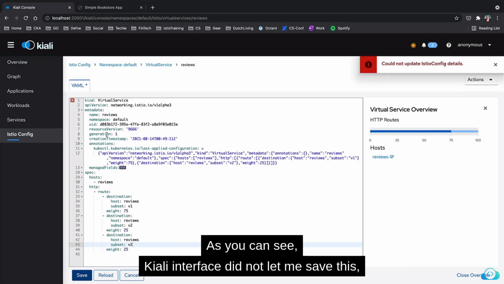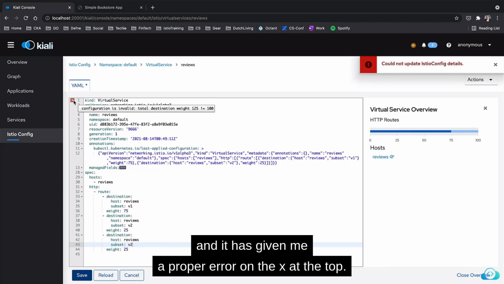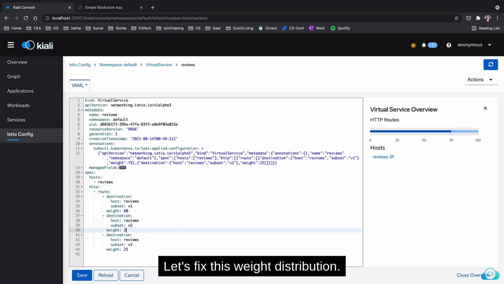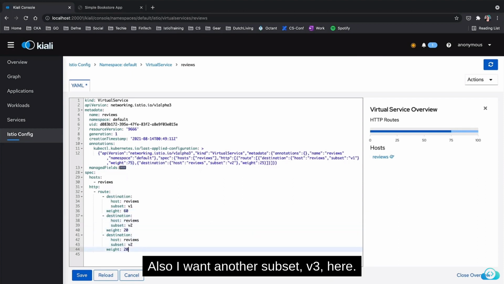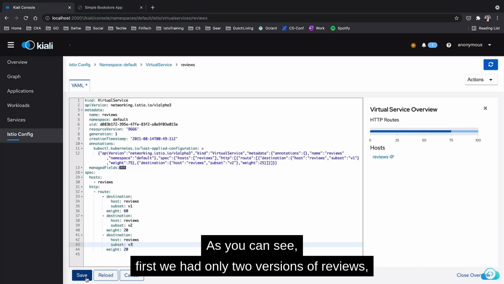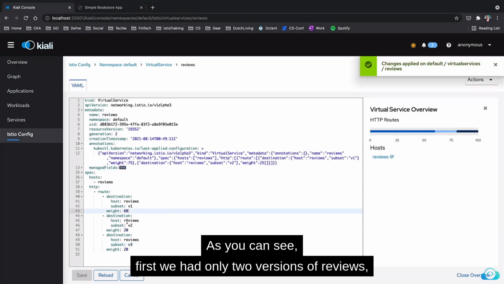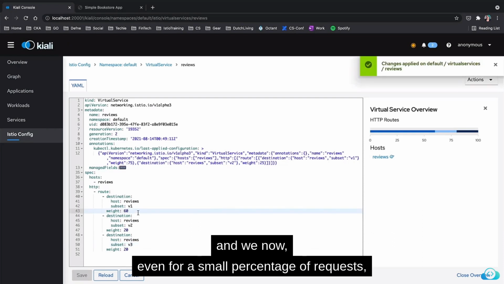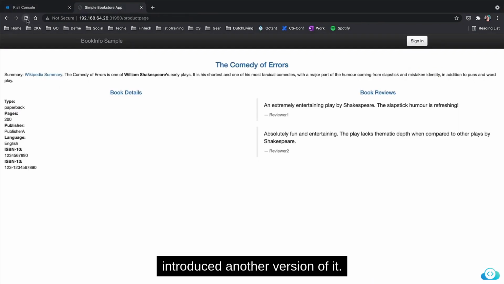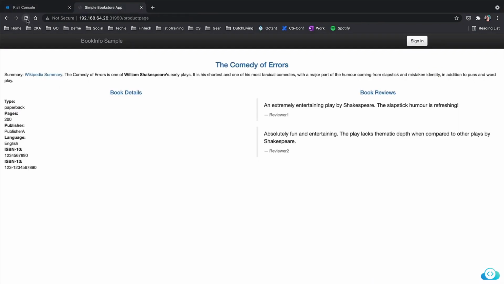As you can see, Kali interface did not let me save this, and it has given me a proper error on the X at the top. Let's fix this weight distribution. And also I want another subset v3 here. So, as you can see, first we had only two versions of reviews, and we now, even for a small percentage of requests, introduced another version of it.